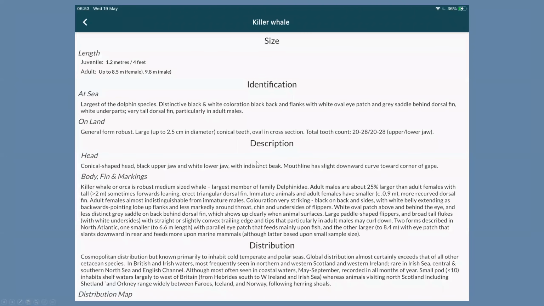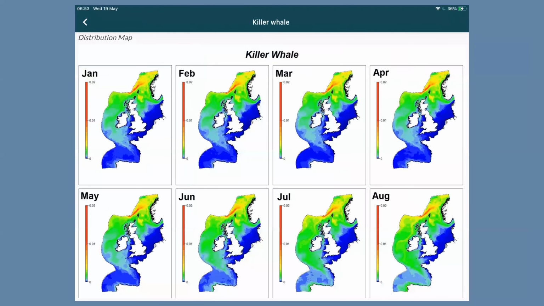And that will bring up a couple of pages of information, key features of the killer whale, size and shape, any particular markings, and so on. Lots of really interesting background information. Also distribution maps for each month of the year that show the different places it can be found and how frequently.